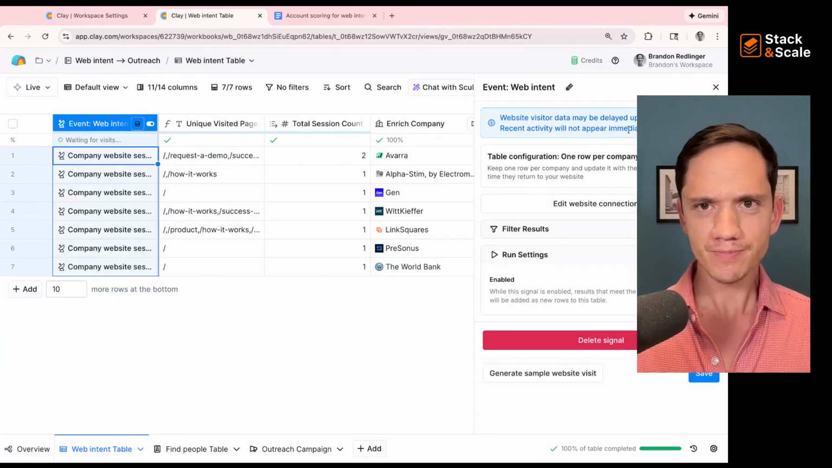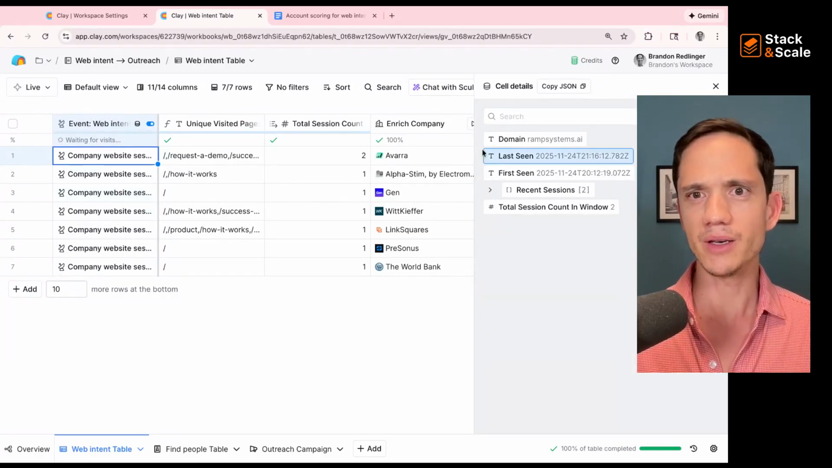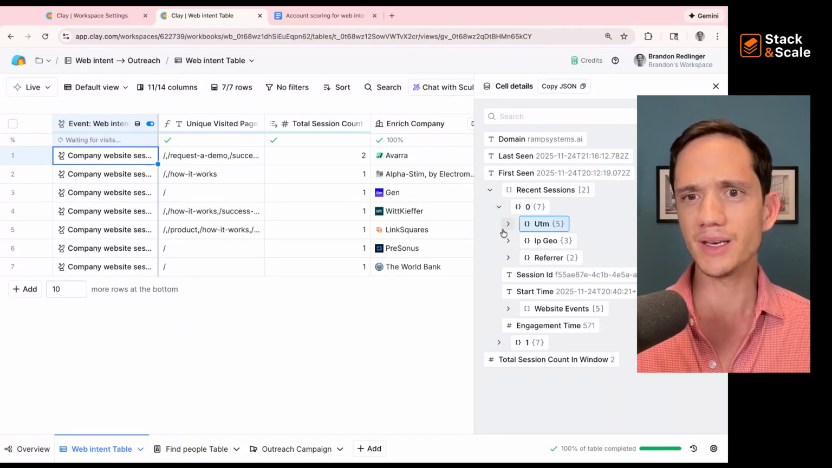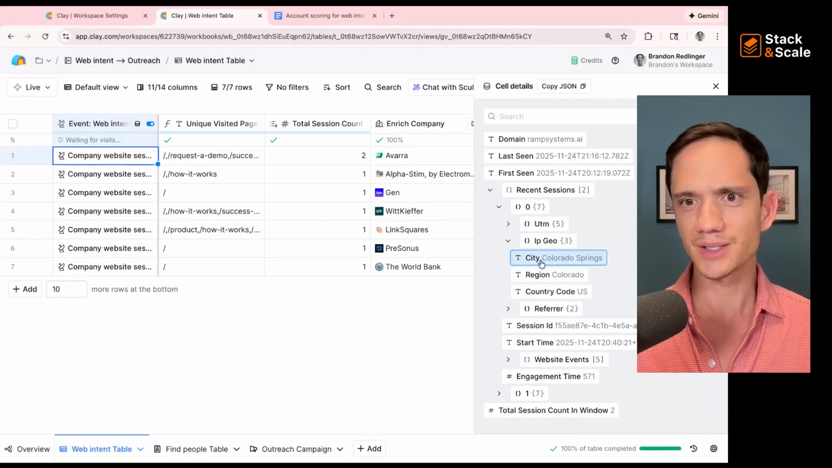Okay, cool. Now that we have that, these are the fields you can pull in. You can pull in when they were last seen, when they were first seen. You can actually pull in the sessions, IP. This one was actually me.